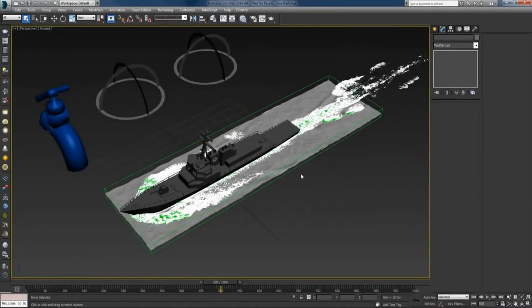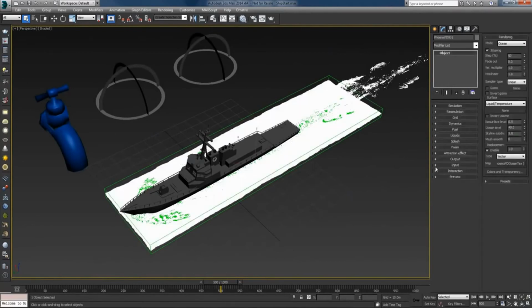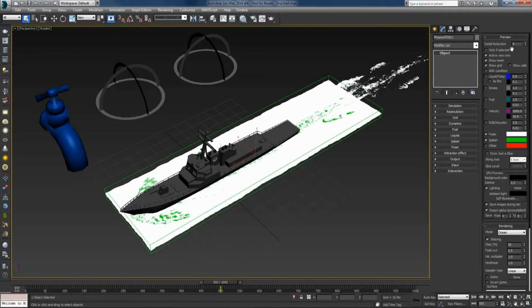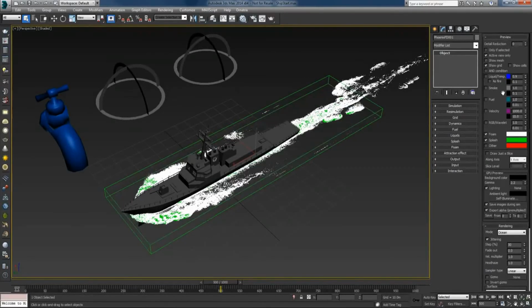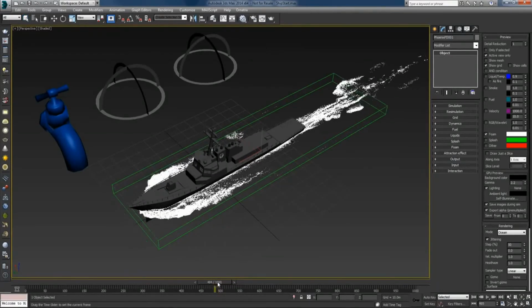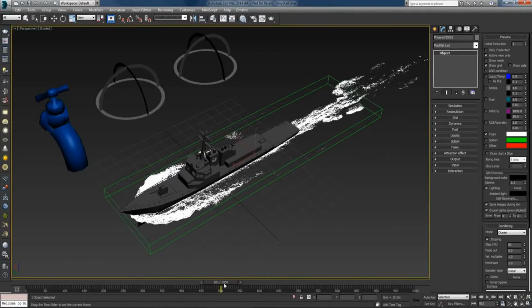I can optimize the speed of the viewport to get some faster feedback when I scrub the timeline. Open the preview tab, and for now, I'll just turn off the mesh preview. I'll also turn off the splash preview so that I only have the foam visible in the viewport, and I will increase the detail reduction to 1. Now if I scrub the timeline, I can see that it's definitely faster.